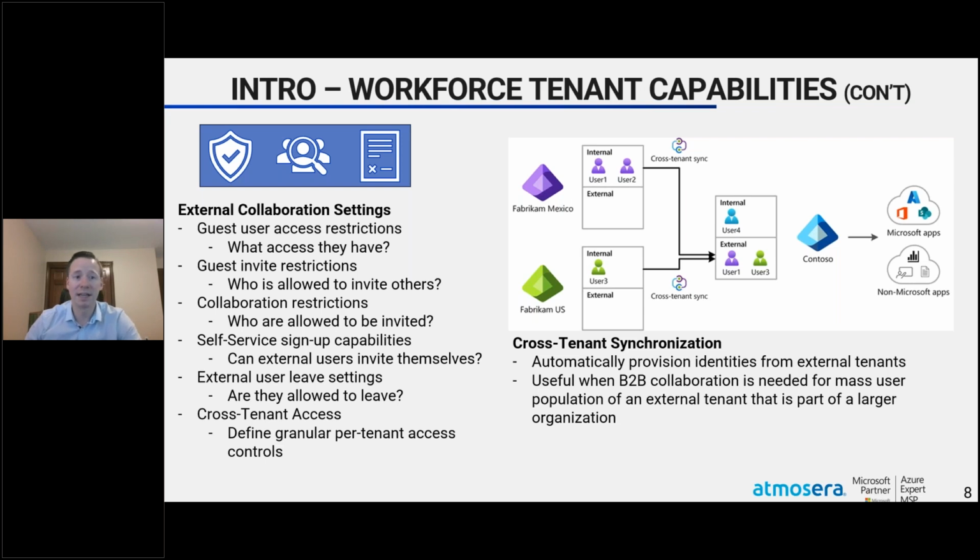Lastly, there's the cross-tenant synchronization. So as I mentioned with B2B collaboration, where you send an invite, it's almost ad hoc per person. The cross-tenant synchronization is really geared towards those conglomerate organizations.